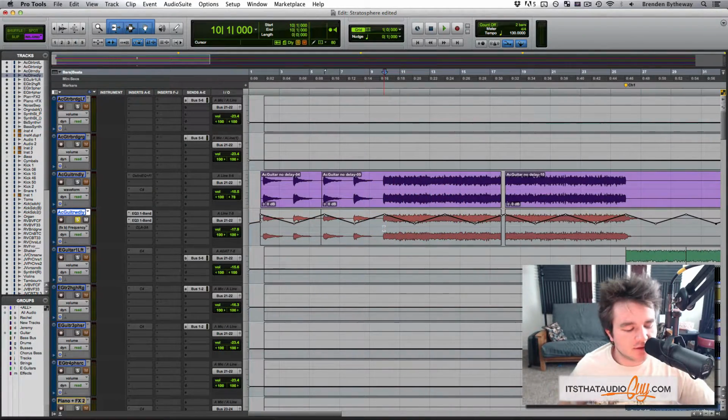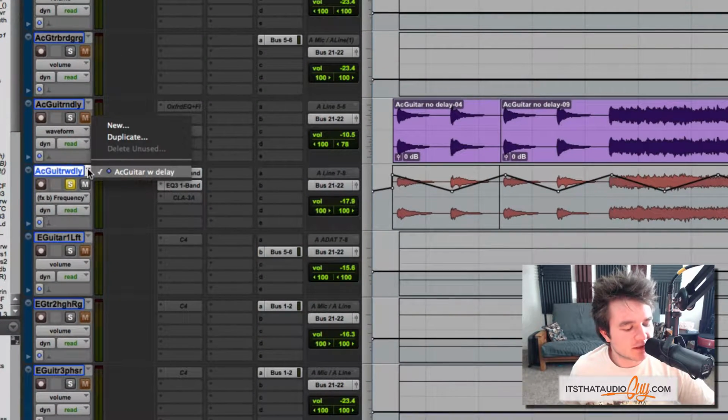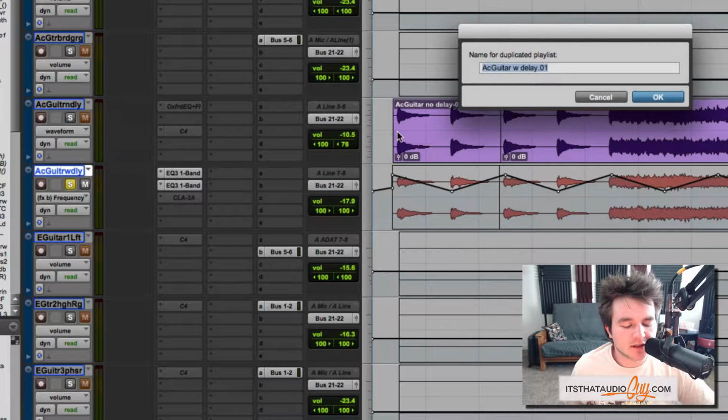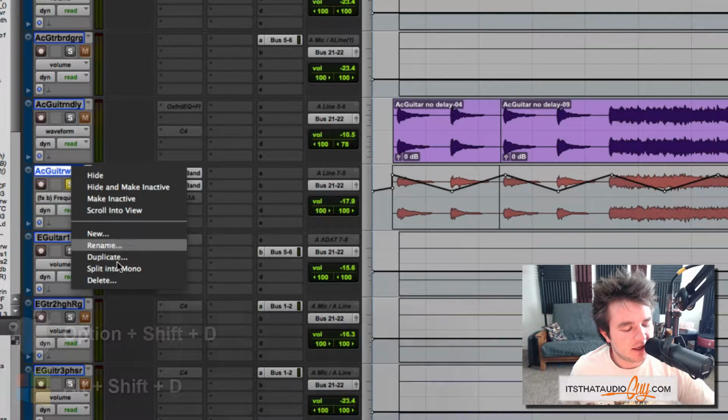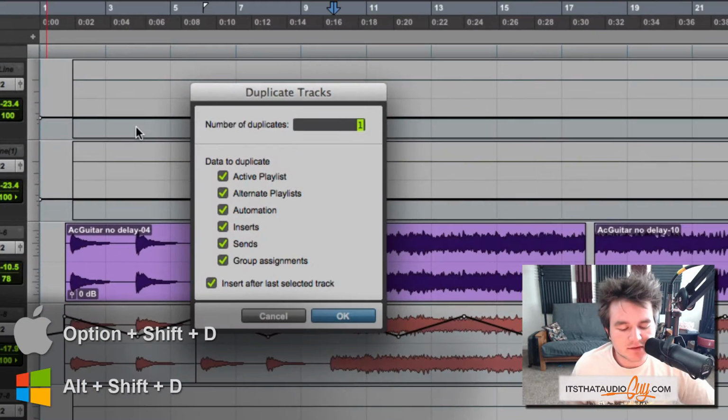I'm going to show you how to duplicate a track in Pro Tools. Now, there are a couple of things that you need to make sure you're aware of. If you go right here and do the drop down and do duplicate, that is duplicating the playlist. All right, so you want to make sure that you right click on there and do duplicate. So then it pulls this up.